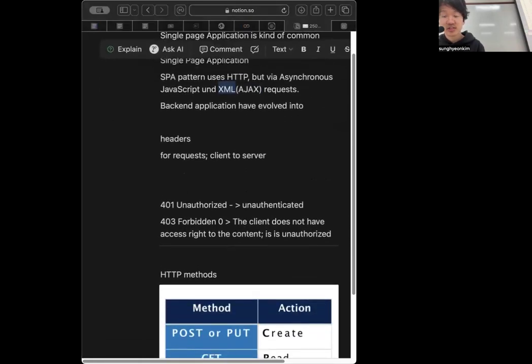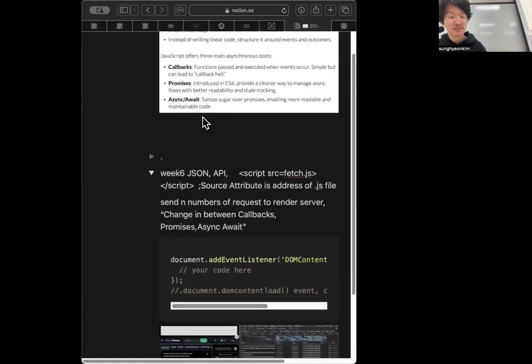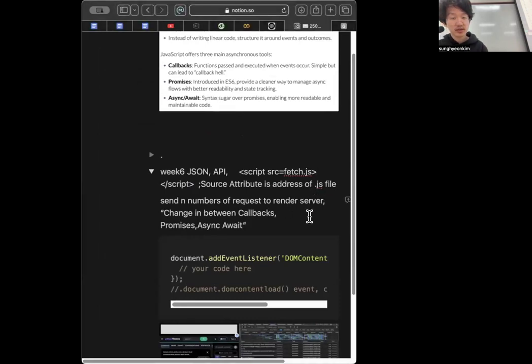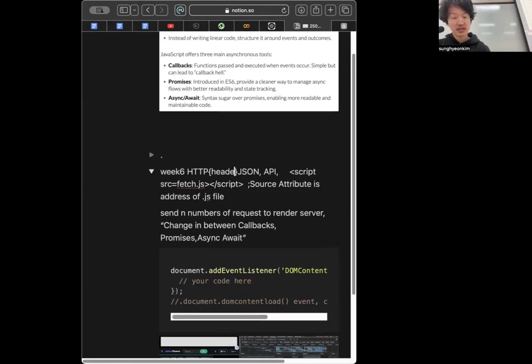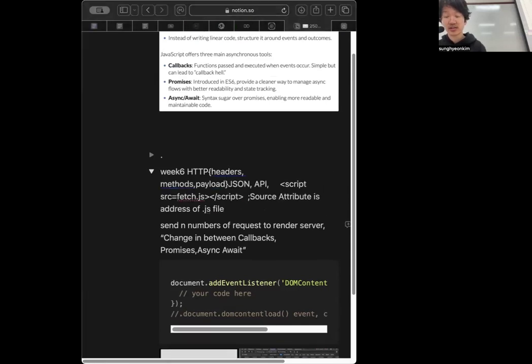Okay, this was the basic information. You can check this information on any website you go to. So if we talk about HTTP, there are headers, methods, and payloads. These three things are important. In headers, there are representation headers, general headers, and request headers.